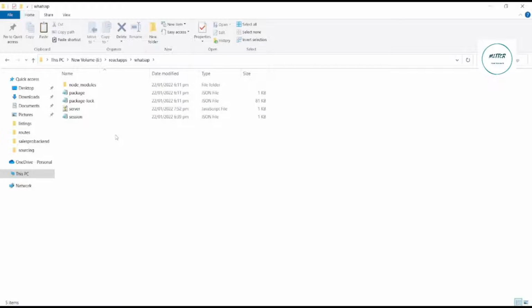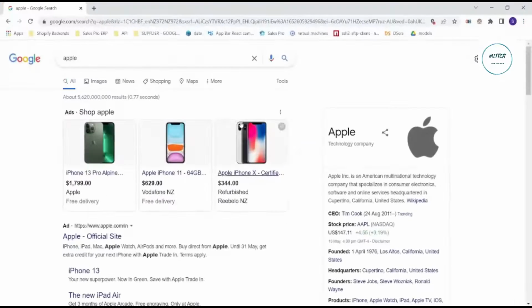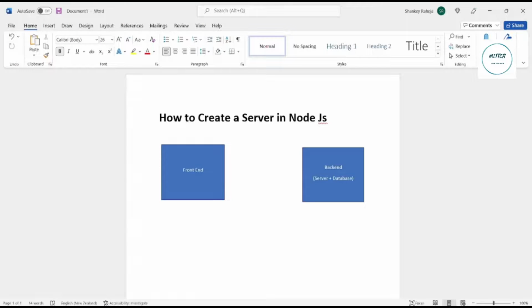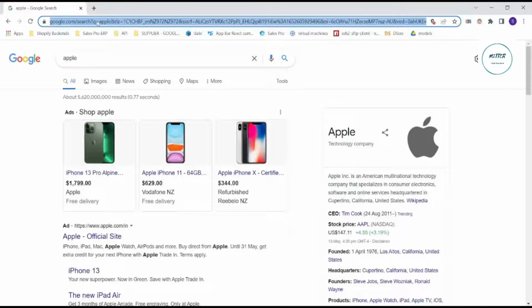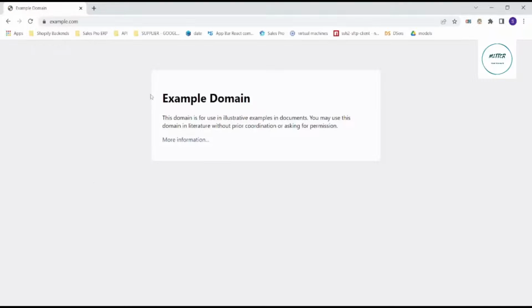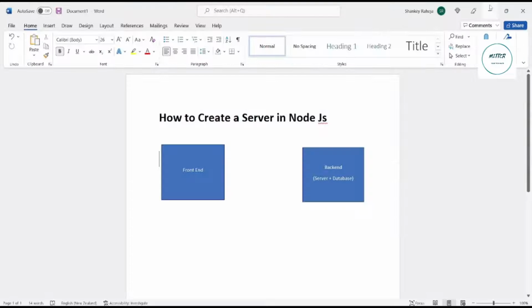Now let's take an example that I need to access all these files that are kept in this PC from somewhere else. Let's say I want to access all these files from the browser. Let's say I have a website which is example.com, and through example.com I want to see all the information that's kept in this PC from anywhere in the world through this domain. So in order to do that, I need to convert this PC into a server.